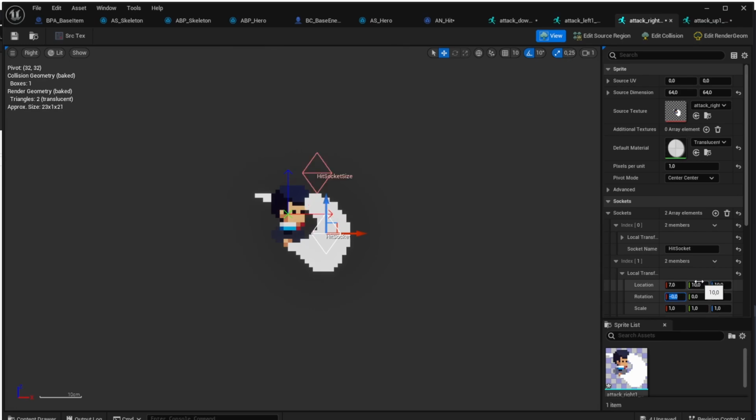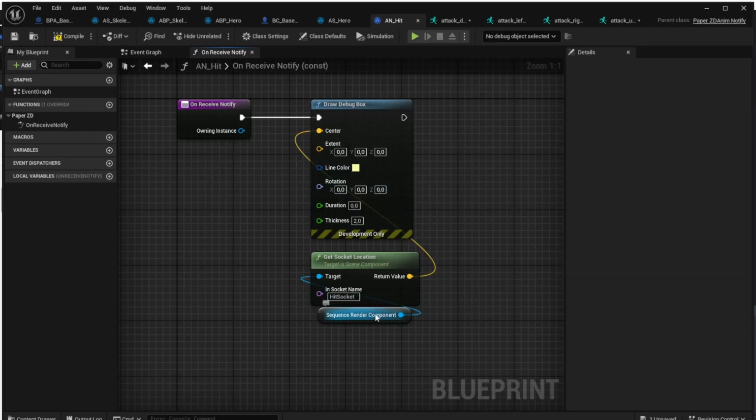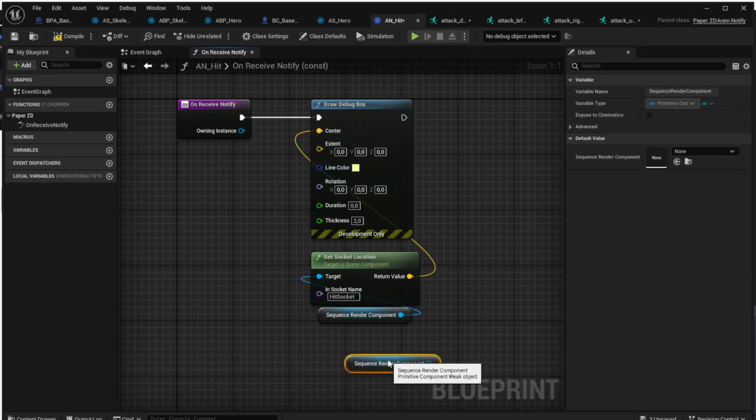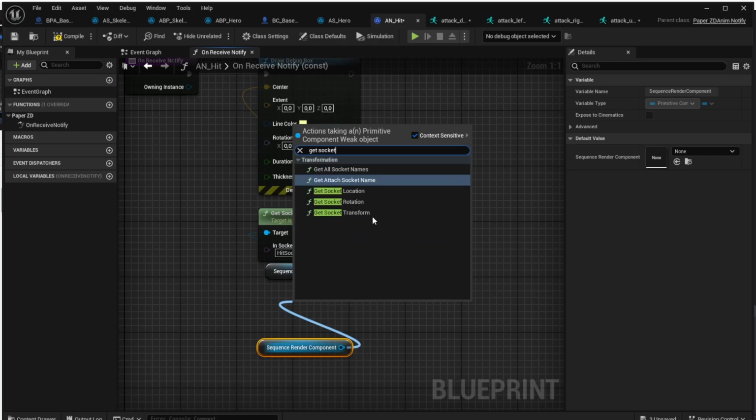Now we have to use these new sockets from the AnimHit class, so let's go to the AnimHit blueprint and we will add more code there. We will copy paste the sequence render component, but from that this time we will use the getSocket transform.